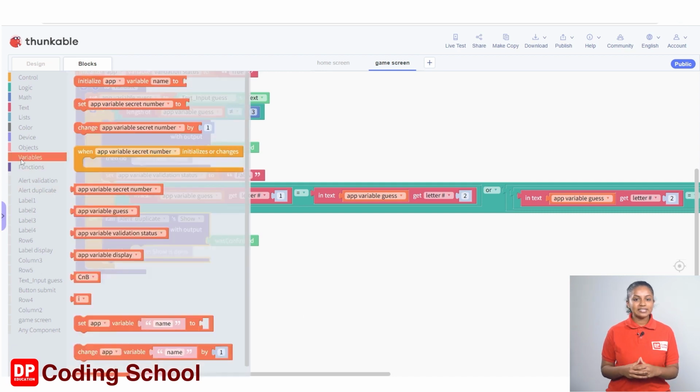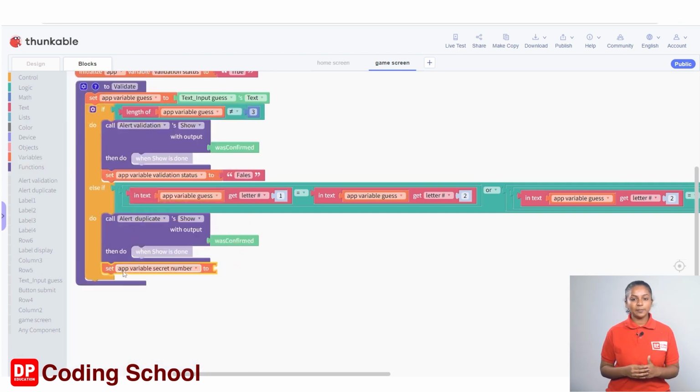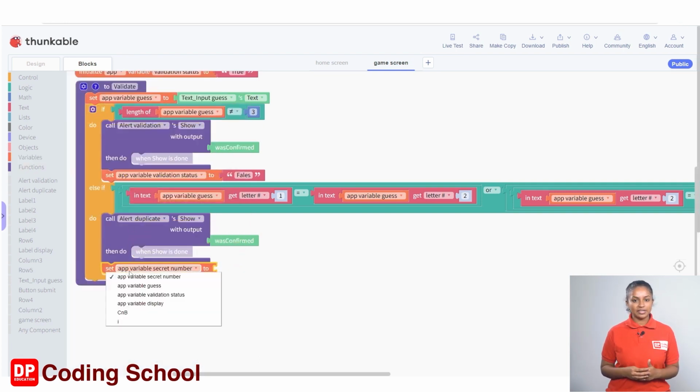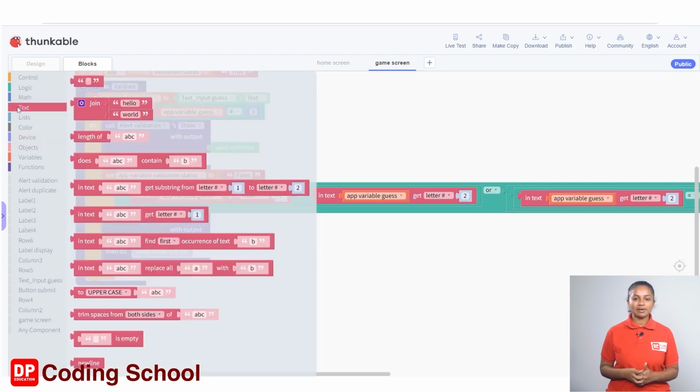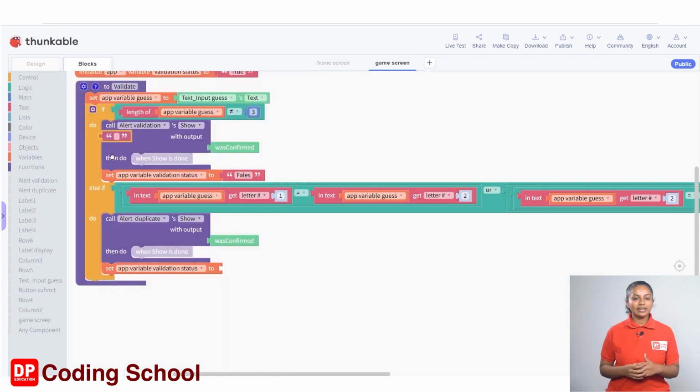I drag and set app variable secret number 2 code block in variables here. I change the variable as app variable validation status and connect a code block with inverted commas under the text here. Let's type as false in inverted commas.